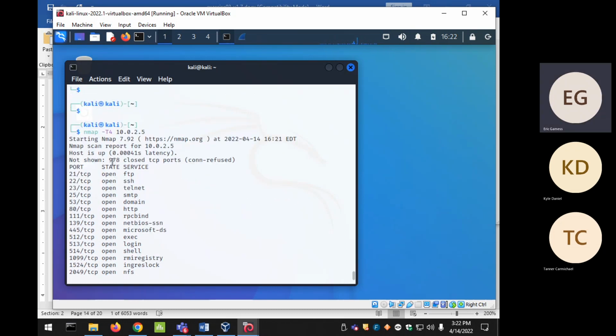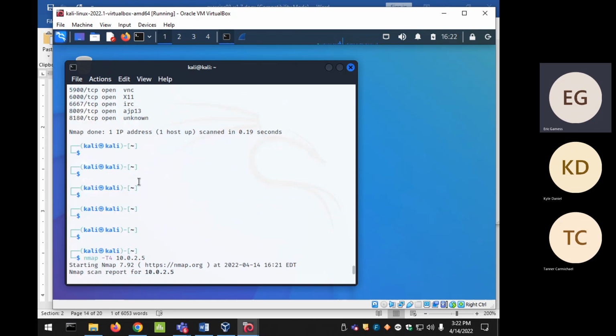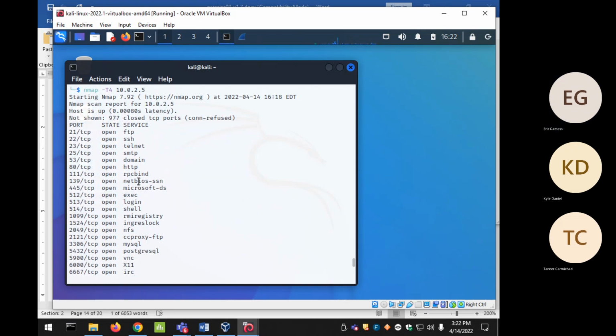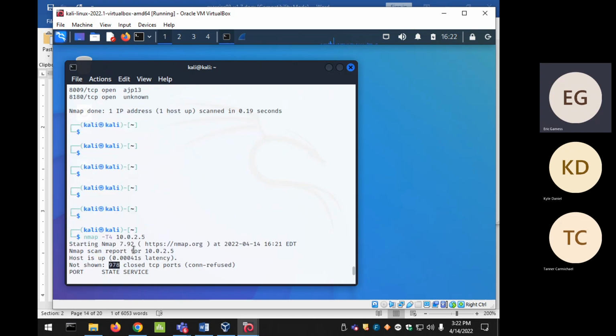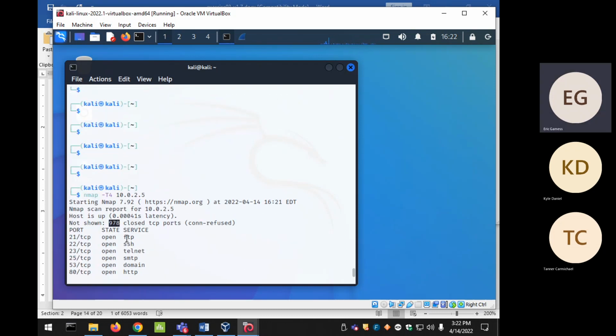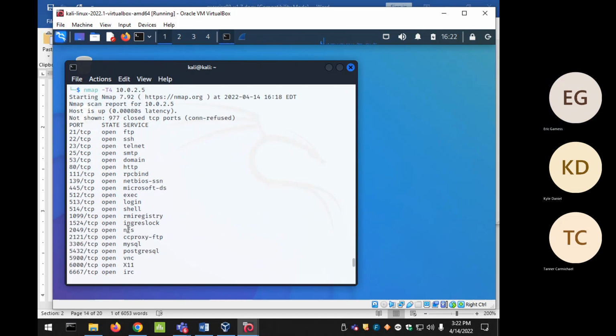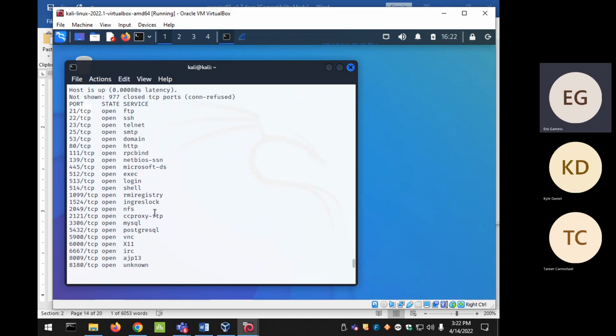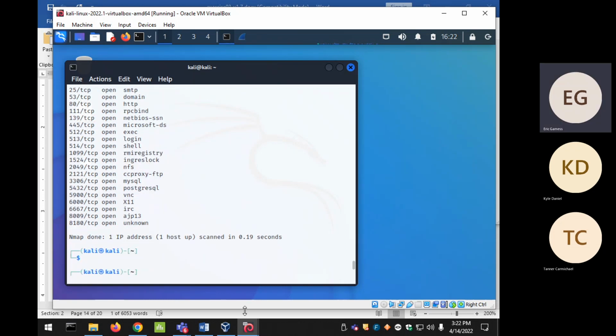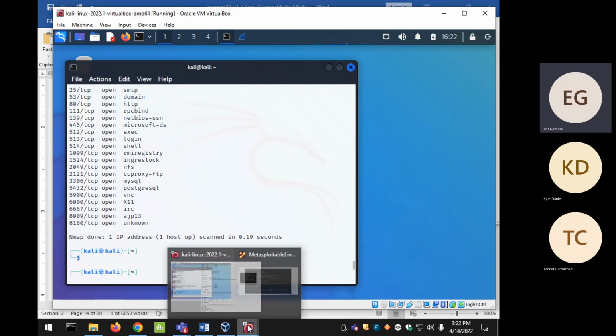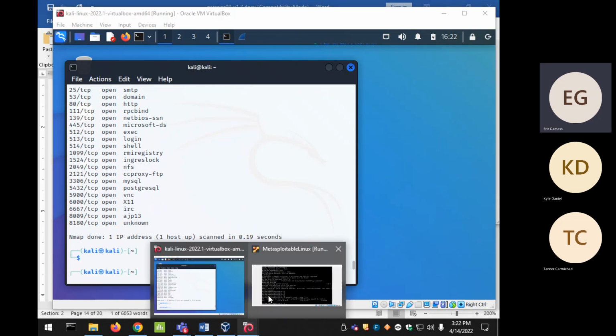So this time we have 978 closed ports. So it did close something. 21 is open. 21 is open. So which one is the one that I closed? I'm not sure. I did close something, but it's not the one I expected. So this ProFTP server was running something different.